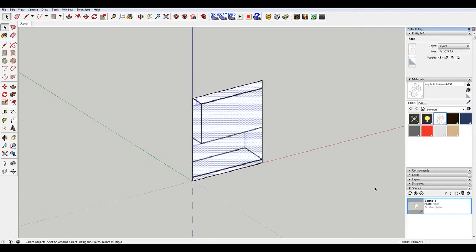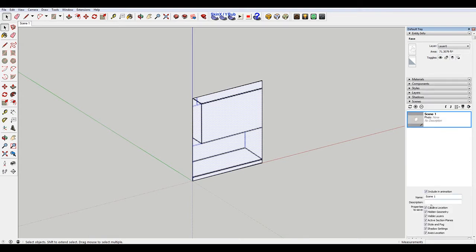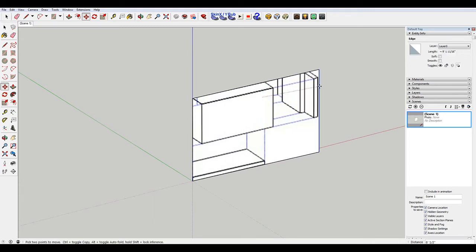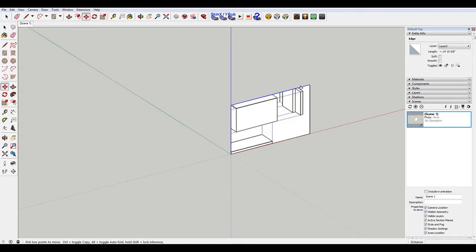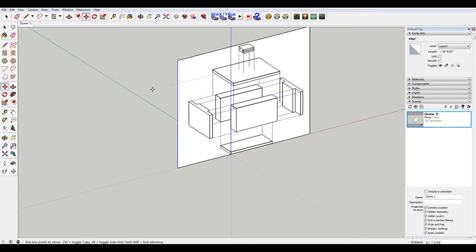Now I'm going to go to scenes, hit the plus sign. And I hate the animation, so I'm just going to uncheck that. And then expand this. So I'm going to select these lines here, and I hit M to move, and I'm just moving this line. Make sure you're not going off the axis like that just was.